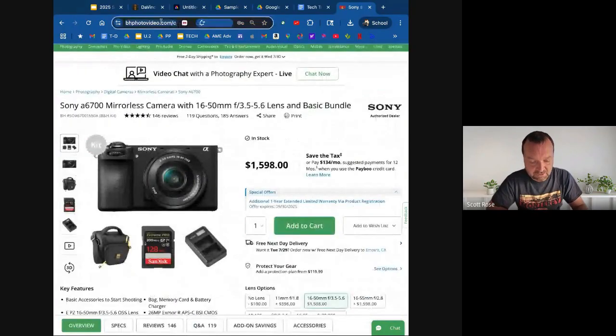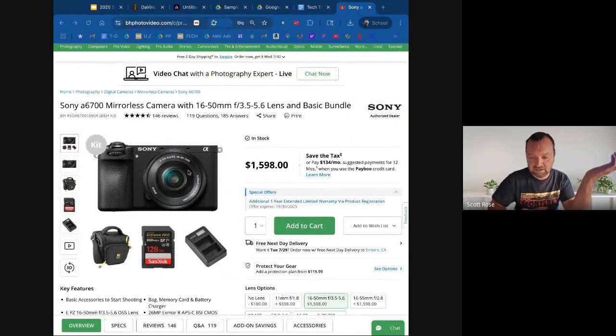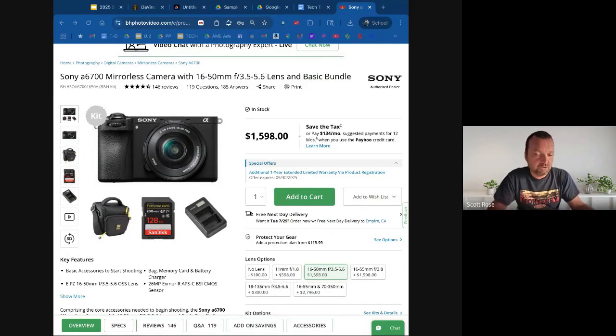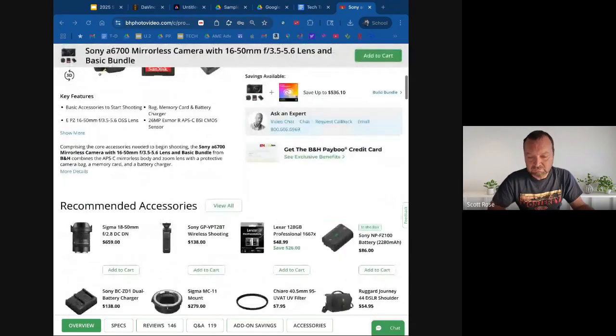I'll put this in the chat. This will be my recommendation as an all-in-one camera with a starter lens. A starter lens means a cheap lens that can get the job done. This is basically a photo camera with video capabilities, so it has very high quality video and takes great pictures. This specific kit has a bag, an SD card, and a dual charger, which is great. The only thing you're missing is a microphone.